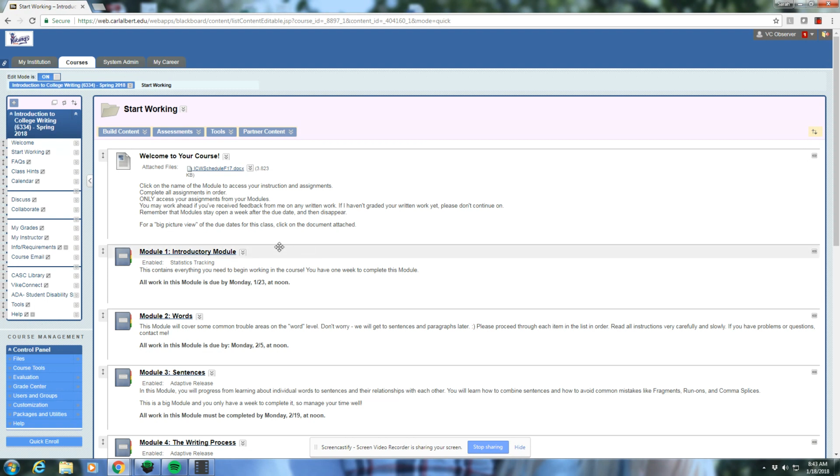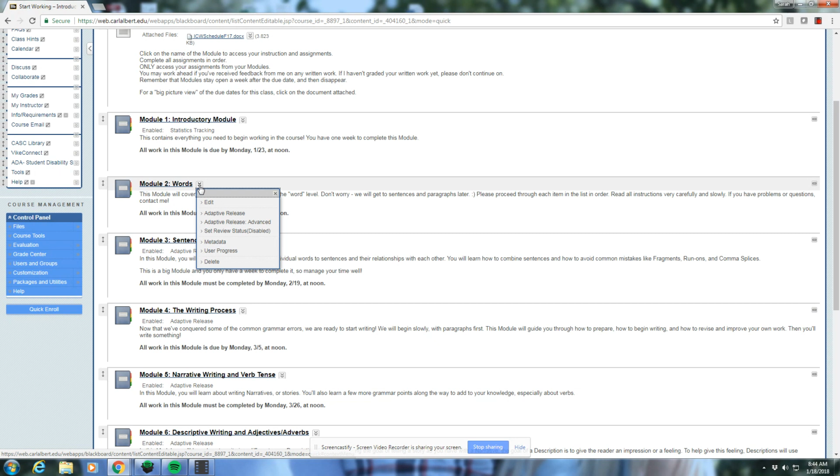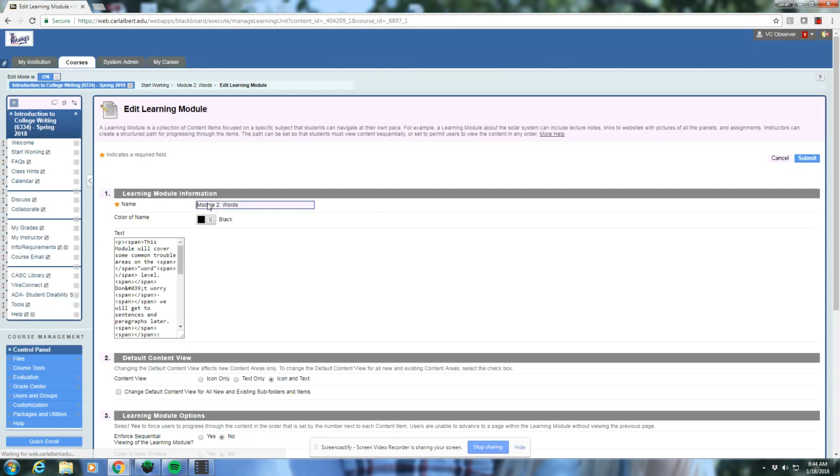If you'd like to hide certain items, either assignments or whole modules, you can do that as well by editing that individual item or module. So again, click on the downward facing arrow next to the name of the item that you want to hide. Let's say that I'd like students to only be able to access module 1 while I work on or make changes to module 2. So I'm going to click on the downward facing arrow next to it. I'm going to click edit.